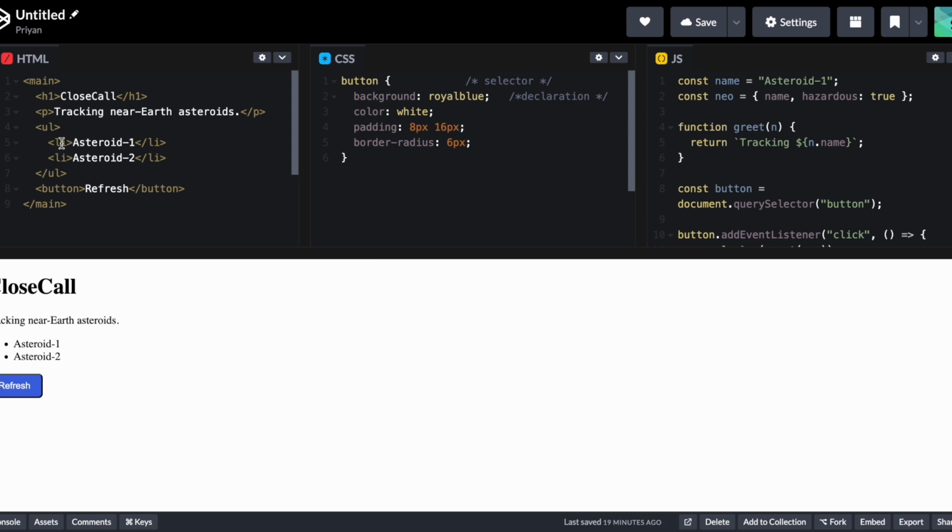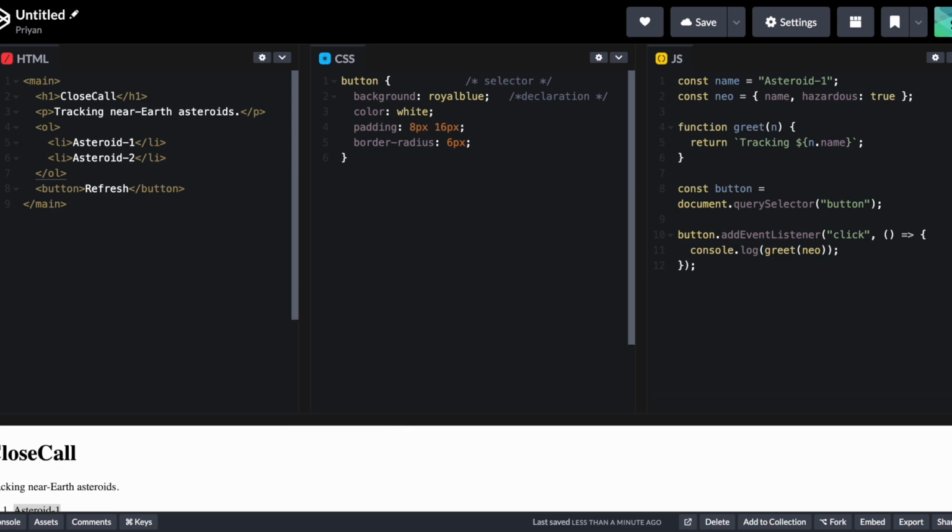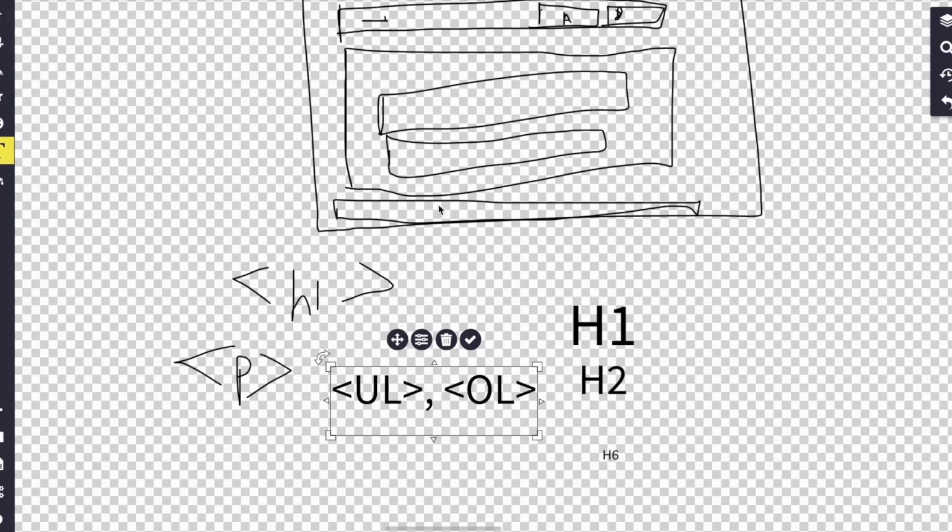So li is list item, it comes under unordered list. So there are bullet points here because of the unordered. Let's say if I make them ordered, then it's going to look something like this. Yeah, it is numbered when it's ordered. And then there's a button tag also. So this is the button. This is how it looks with the CSS style. I'll show you in a minute what it looks like without the CSS. So back to here. Now that HTML is done.